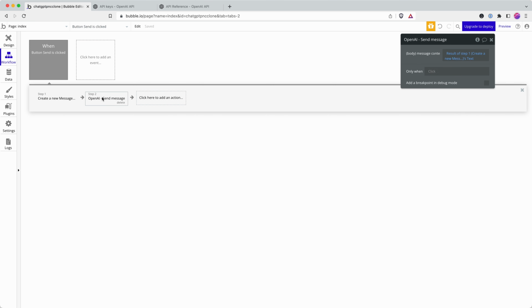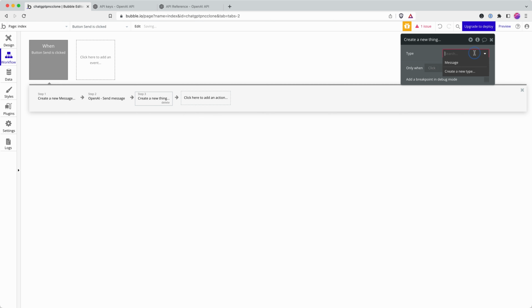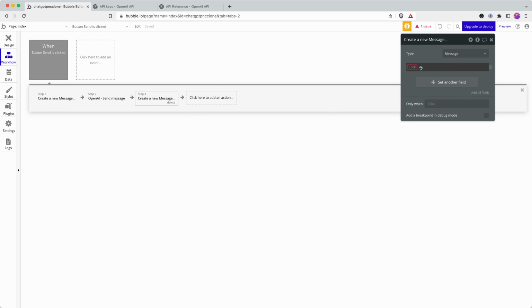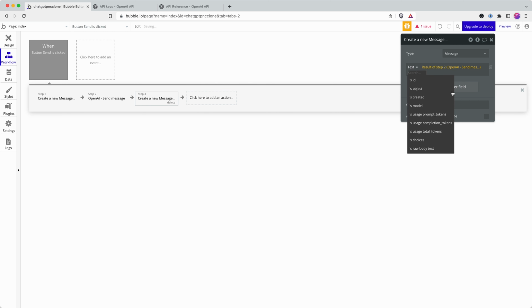That then sends my text input from my user to OpenAI, and then after this, Bubble's going to wait for a response. And ChatGPT 3.5 Turbo, I think that's the reason they've got Turbo in the name, is very quick. But I need some way of storing that, so I'm going to create another message, and this is going to be text equals the results of step 2, and just because I've been using OpenAI a lot, I know where to look, which is to go into choices.